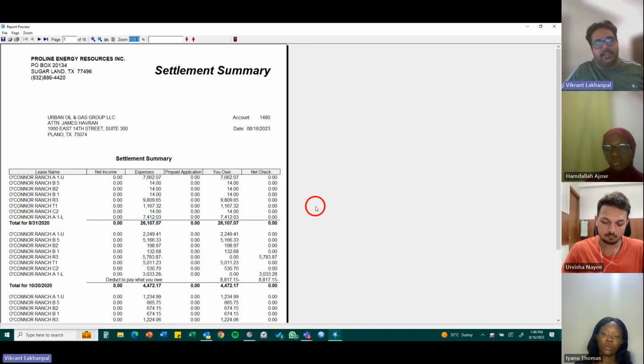Then we will do our internal processes and enter all that data into our system, do our revenue reconciliation with the bank in the month of September. And by mid to end September, we will distribute that revenue to other working interest or royalty interest owners. That is the revenue cycle.